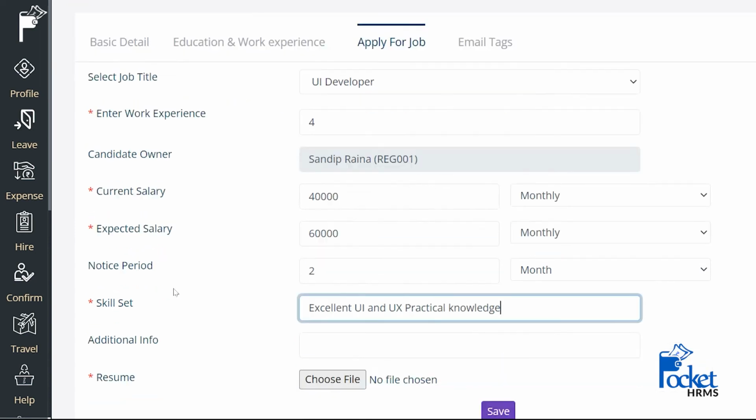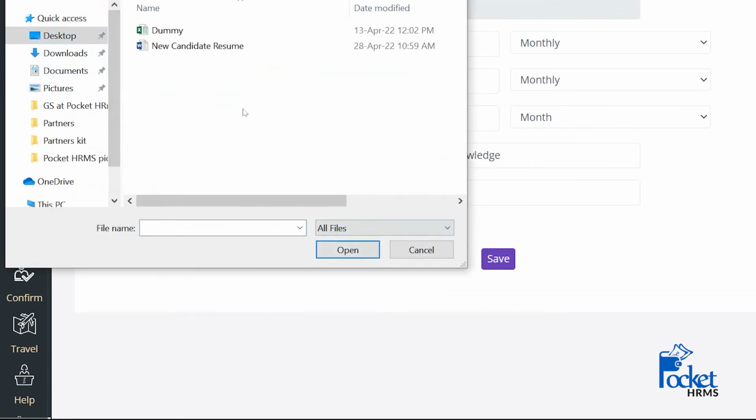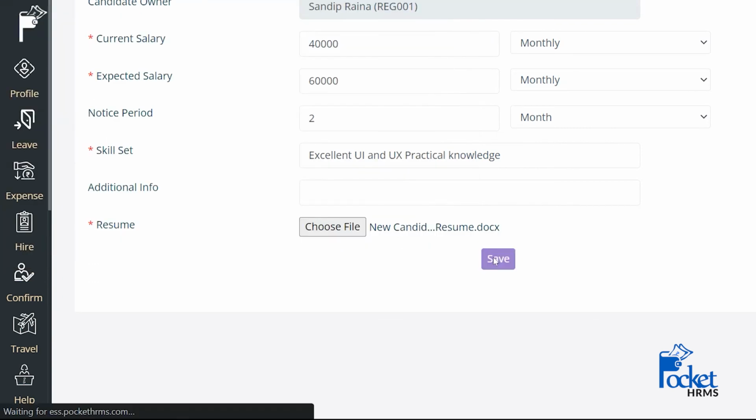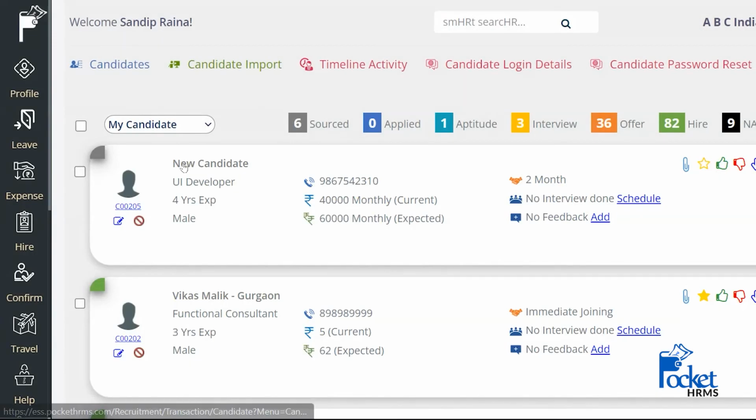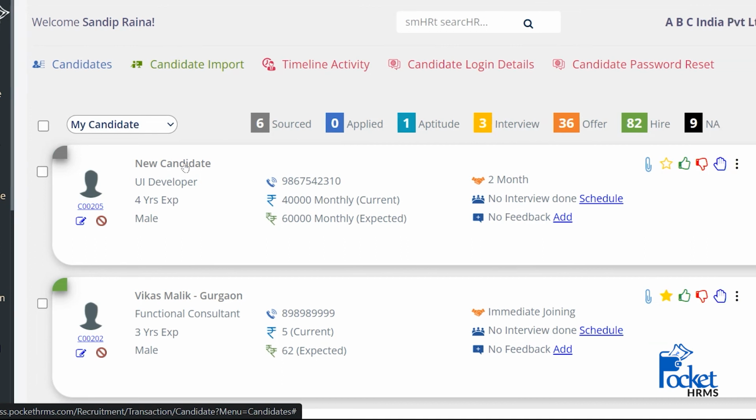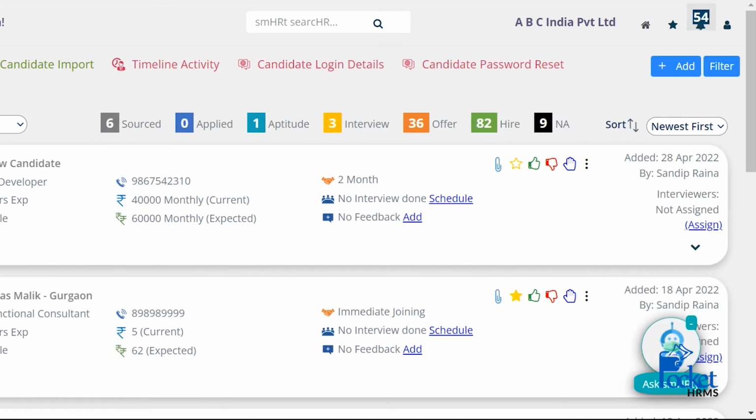Finally, we need to upload the resume and click on Save to save the candidate details into the system. Here we have the new candidate on the candidates list page. Note that you can view all candidate details from this page directly without clicking through.